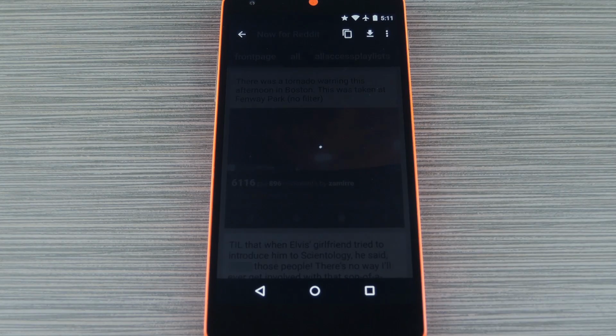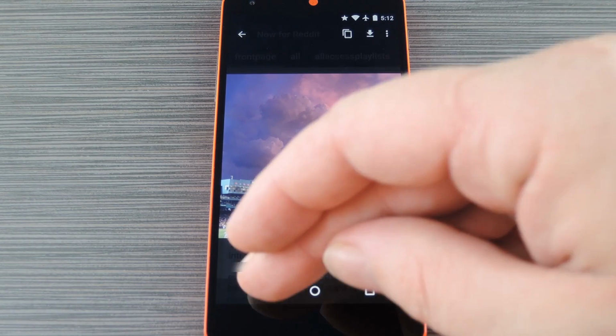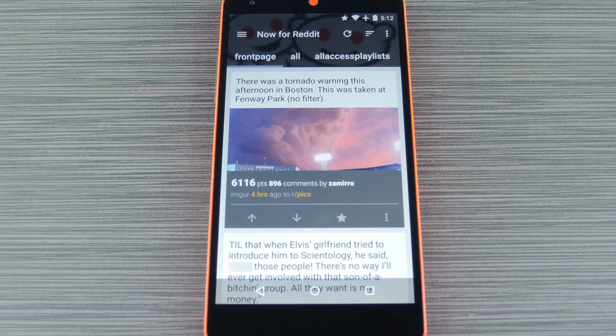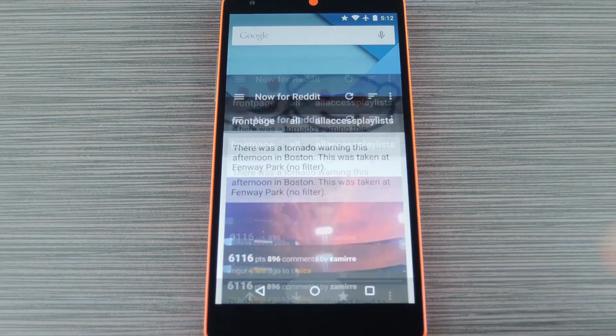Now has an in-app viewer that is capable of handling most image and video links on Reddit, which works quite nicely with its Reddit TV support. If you want to get rid of the ads, the Pro version will run you $2.49. But Now for Reddit is definitely a solid option.